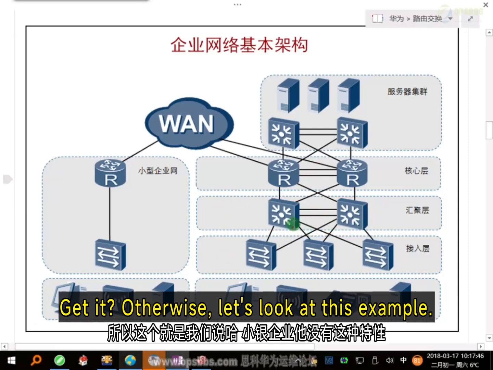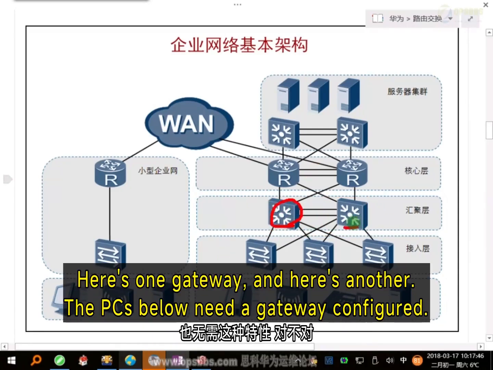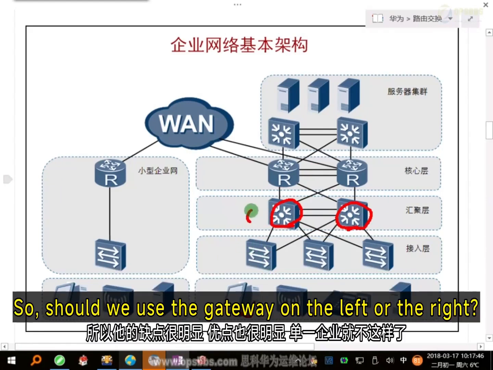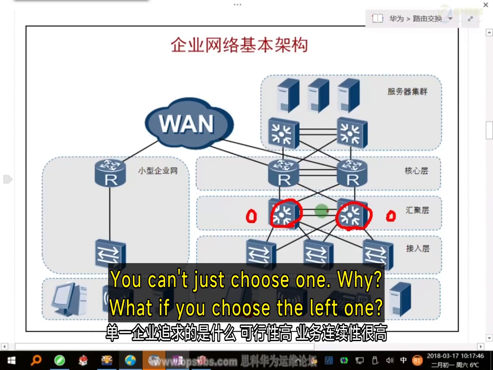Otherwise, let's look at this example. Here's one gateway, here's another. The PCs below need a gateway configured. So, should we use the gateway on the left or the right? You can't just choose one.